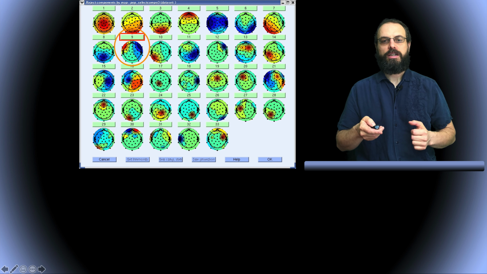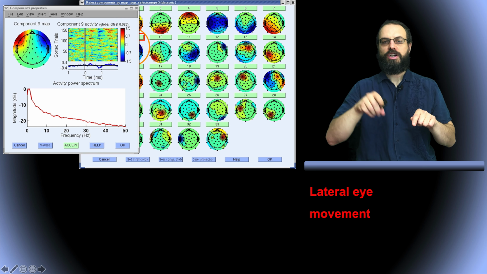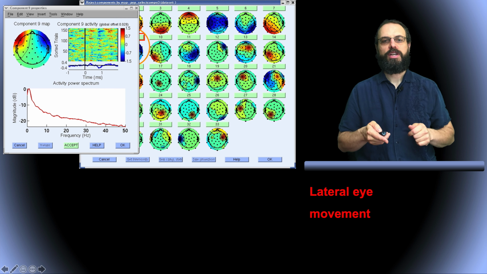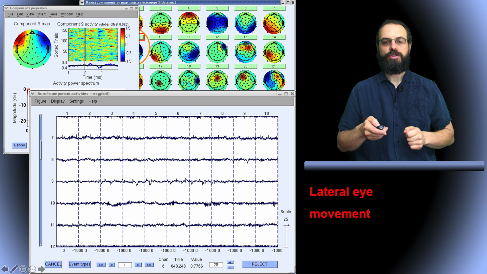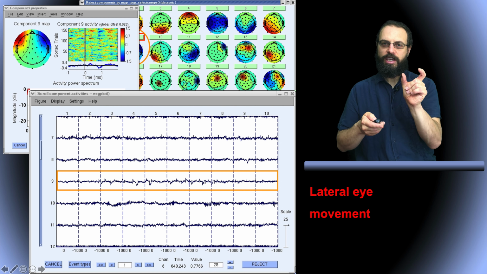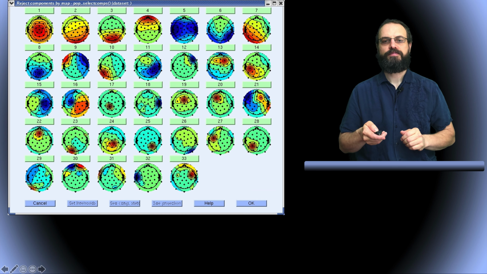Here is another eye component. This one is lateral eye movements. Again, we can see, not as clearly as for the blinks, but we can see in the individual trials some deflection, and this corresponds to eyes that would go left and right. We can also look at the component activity here by going to the plot menu of EEGLAB. And you can see that over half a second you have this deflection, which represents the lateral eye movements.